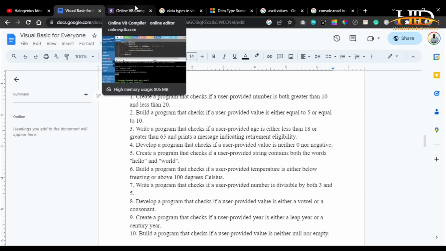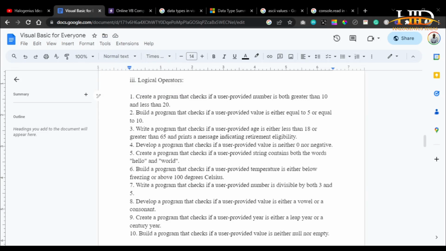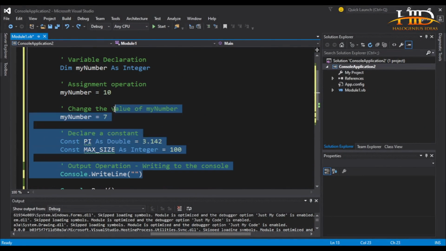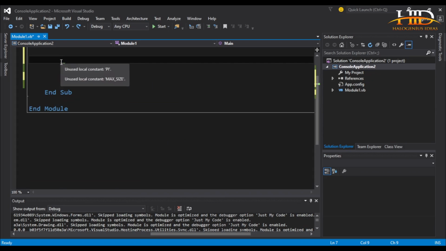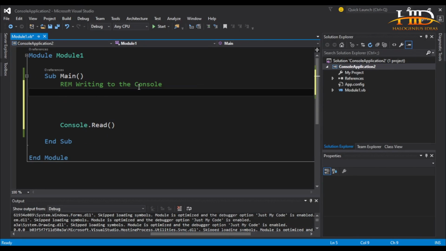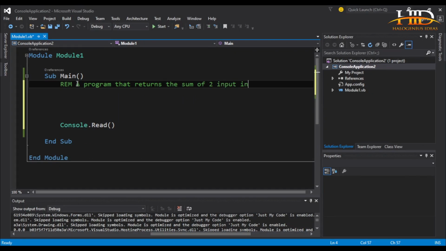Let me move back to Visual Studio. Let us write a program that accepts two integers, a program that returns the sum of two input integers.